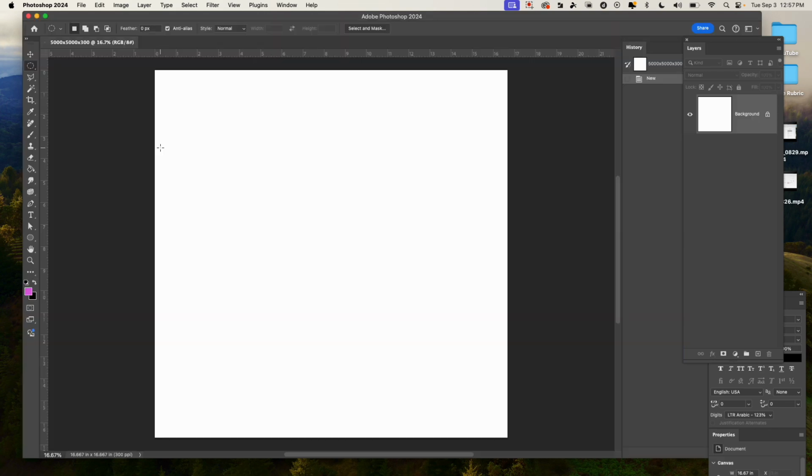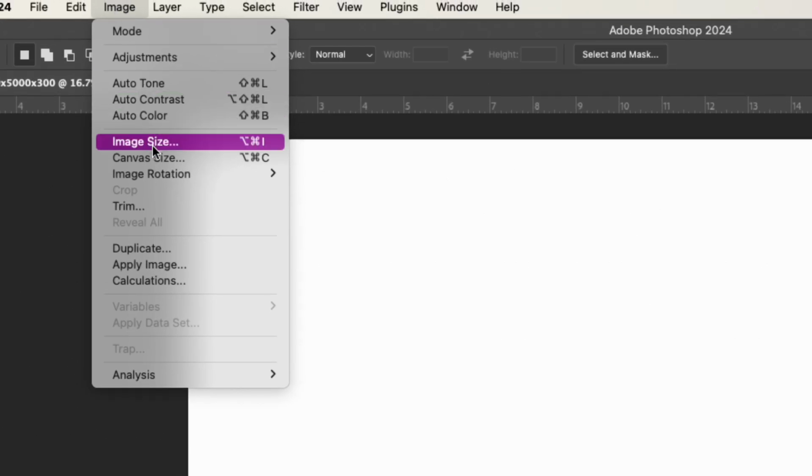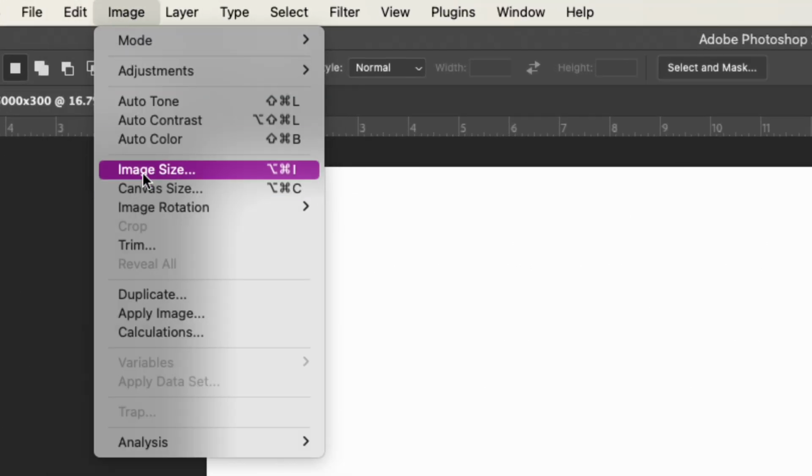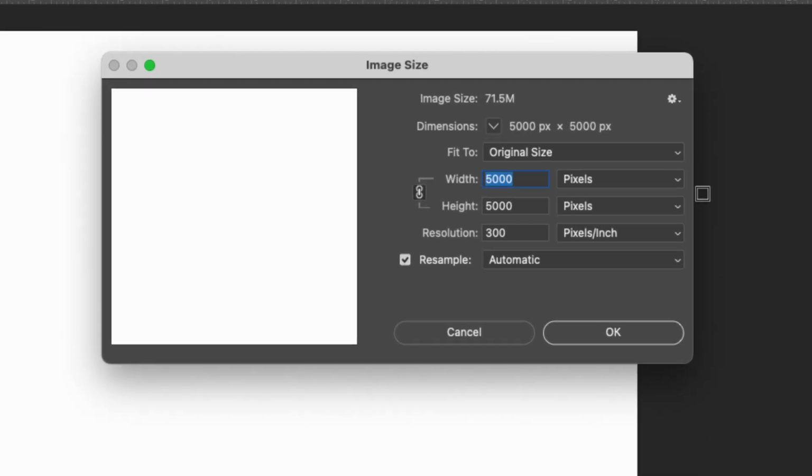Now I got this guy right here. And let's go to Image, Image Size. Okay, what do you see? Right there. 5,000 by 5,000. Pretty super dope.